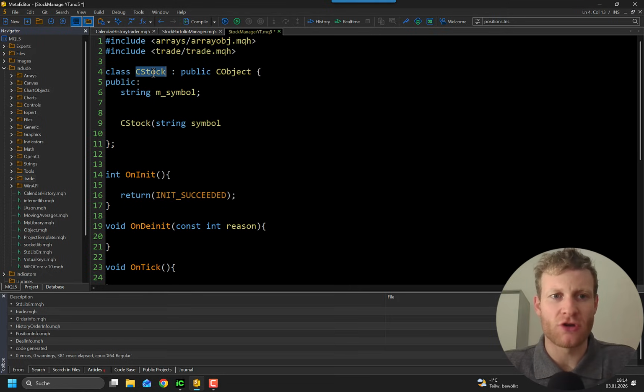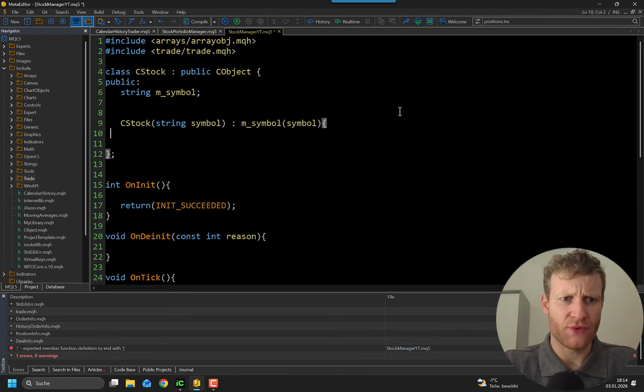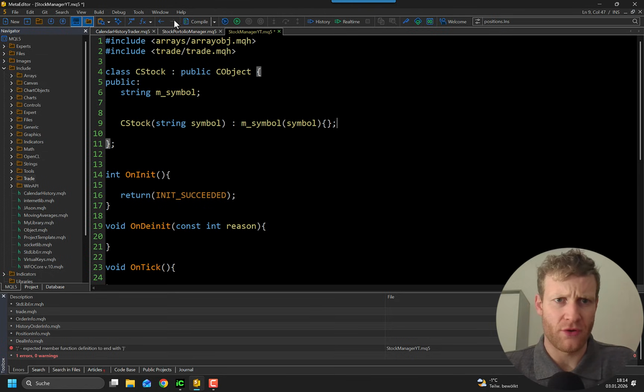Actually, this is not only working for stocks, we could use any symbol, but in this case, it kind of makes sense to use it for stocks the way we design this program. So here we will have a constructor that requests a symbol, and then we want to say that the M symbol should be updated with this symbol. Wait, is this the correct syntax? No, it's not. It's like this, should be fine. And we still need the body, even if we don't really want to use it here for our constructor.